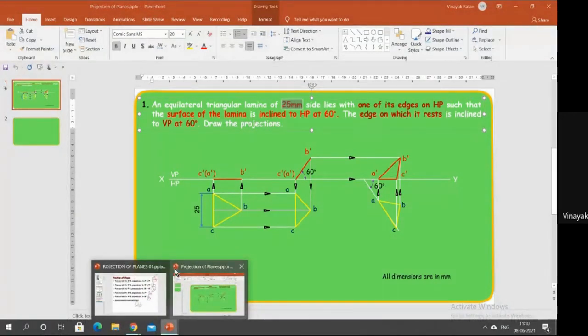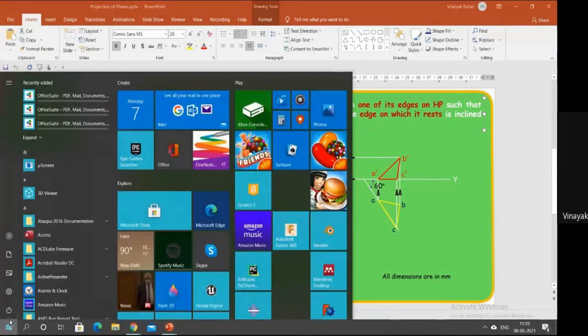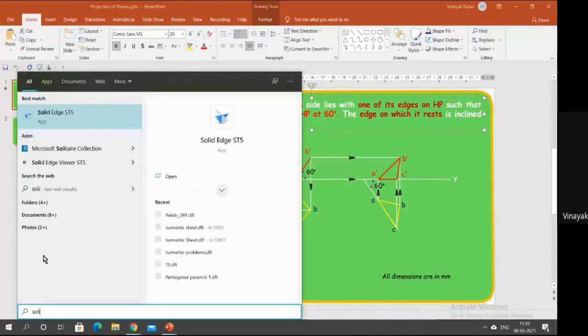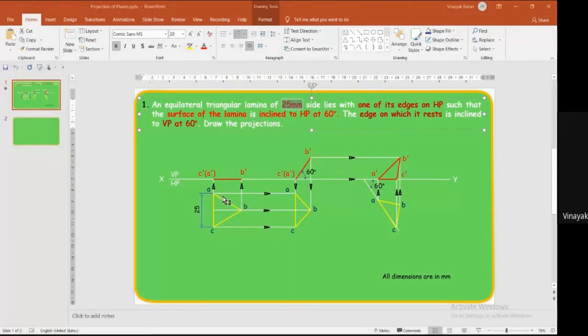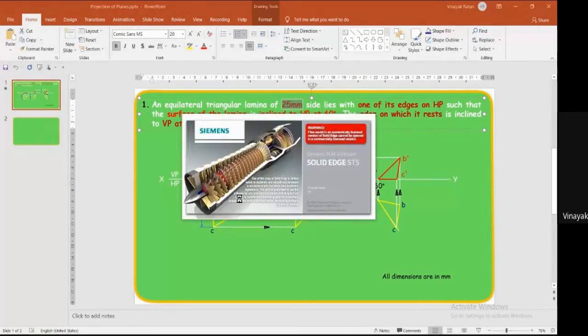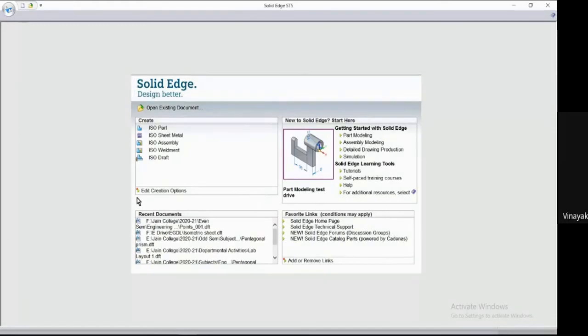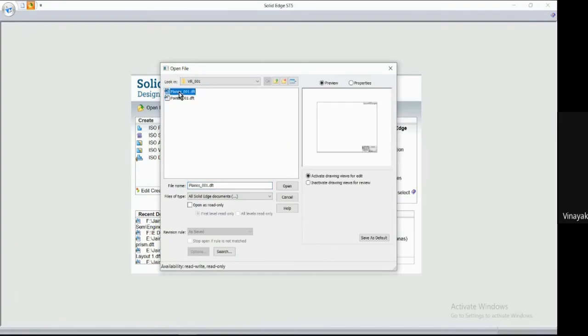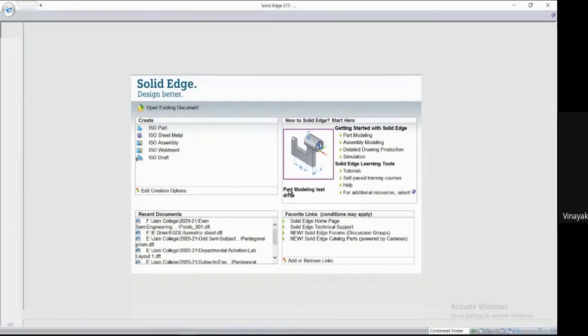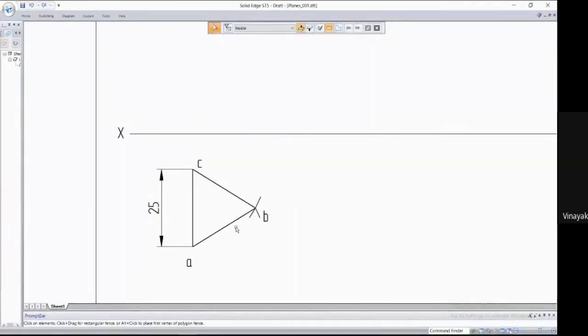your Solid Edge closed. It might happen to you also, those who have installed it. But make sure you keep on saving your files. I think it didn't save. Let me open it. Yes, it's there.